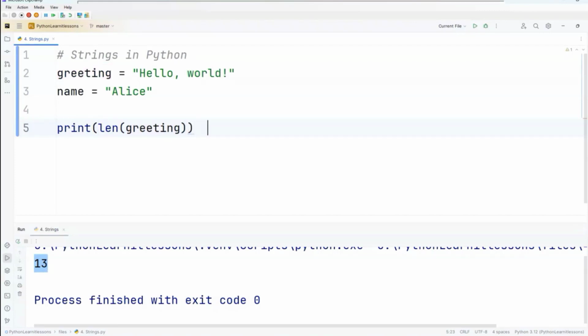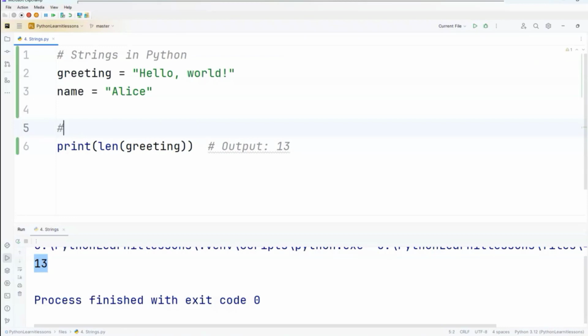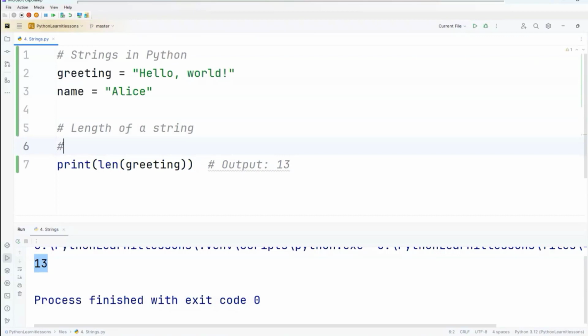I'll add the comment here, output 13. And we can add another comment, length of a string. And one more, using the len function to get the length of a string.